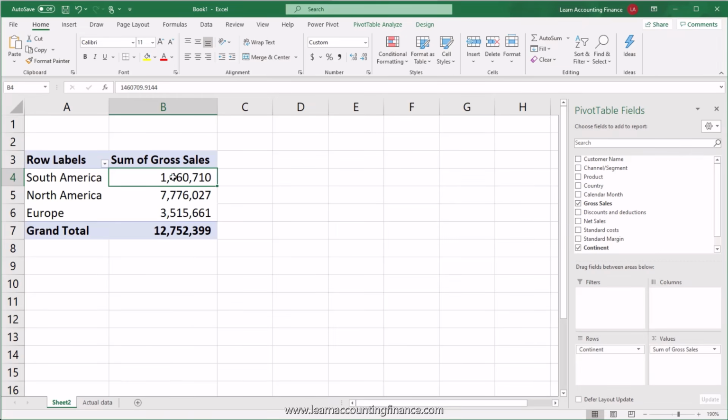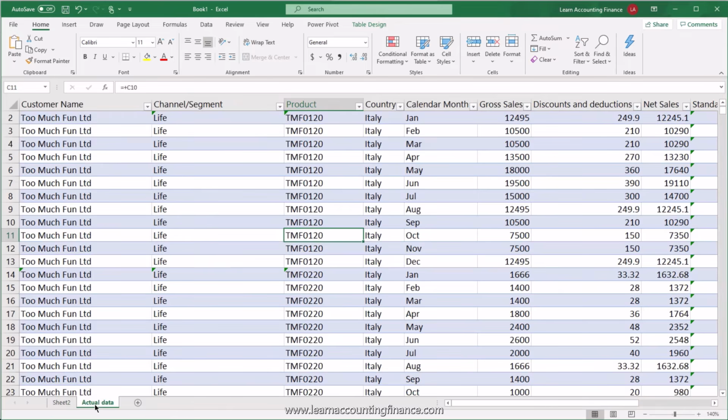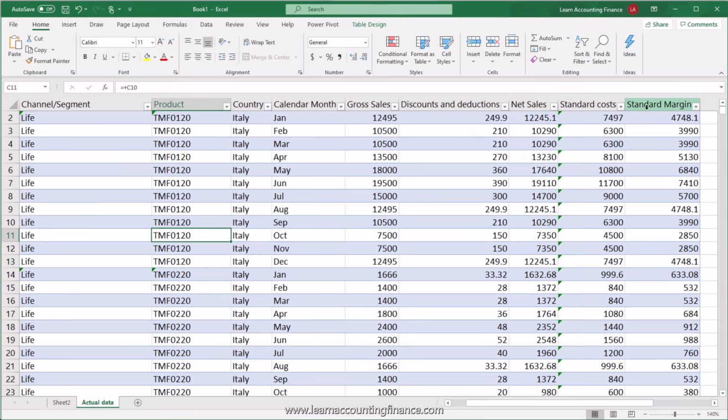The next step is about calculations within the pivot table. So we come back to our original pivot table, if you recall, where we grouped sales value into continents, so South America, North America, and Europe. Now, if you look at the data, you have gross sales information. You also have net sales, standard cost, and standard margin, but what you do not have is standard margin percentage in the original data, right?